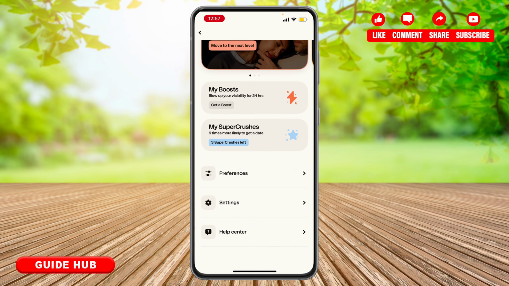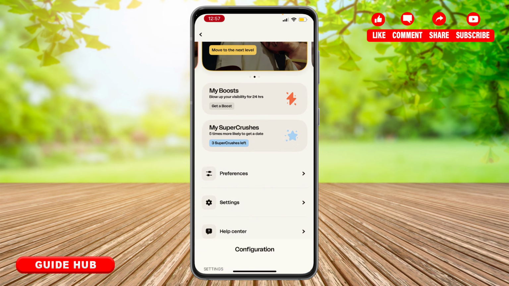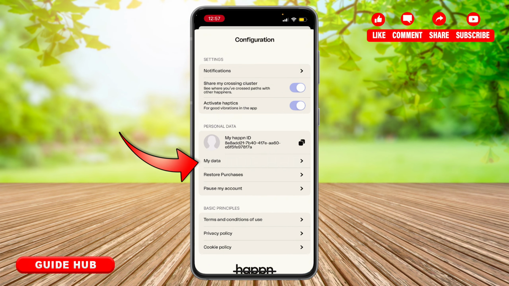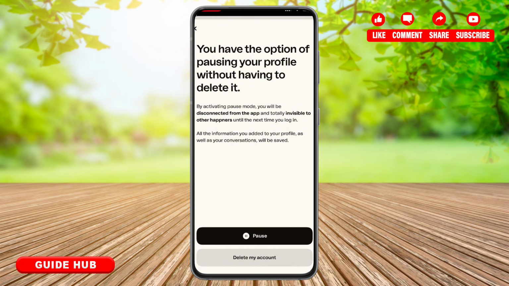From there, if you scroll down, there you will see settings option, go through it. Now select My Data option. From here tap on Delete My Account. Now from here you'll have two options, either you can pause or delete your account.